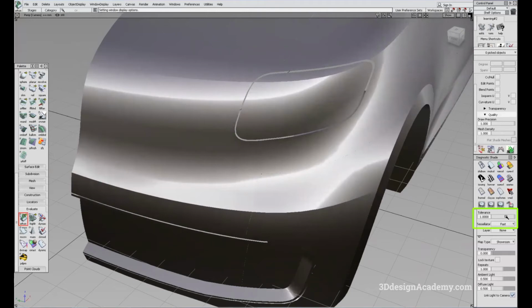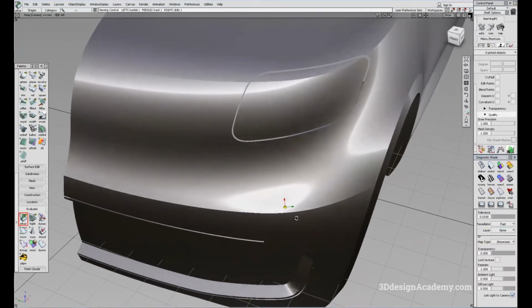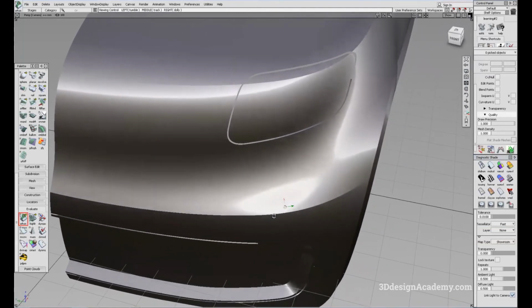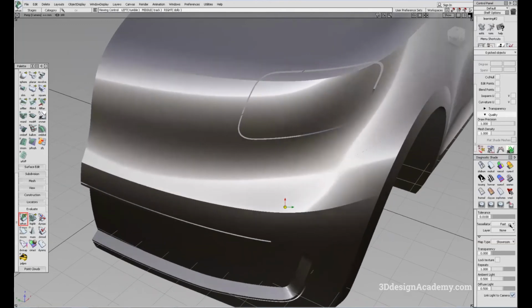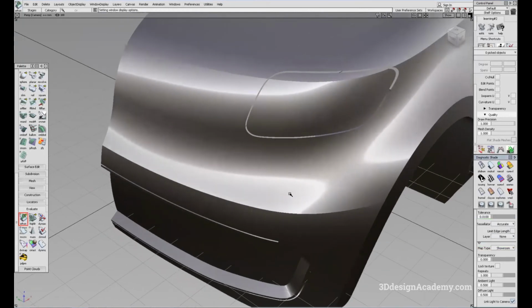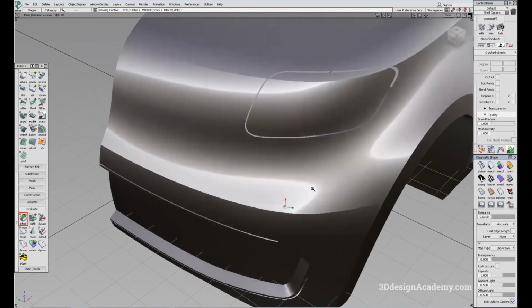So what you want to do is, I think the default value is 0.1. You might want to decrease it down to 0.01, which should more accurately represent what your model is actually doing. Also, depending on the model, you might want to set the tessellator to accurate. That is going to also increase the accuracy of the rendering. While it might slow the computer down when you're spinning the model, especially when you're modeling, it's going to more accurately represent what your surface is, not what the tessellation is doing.